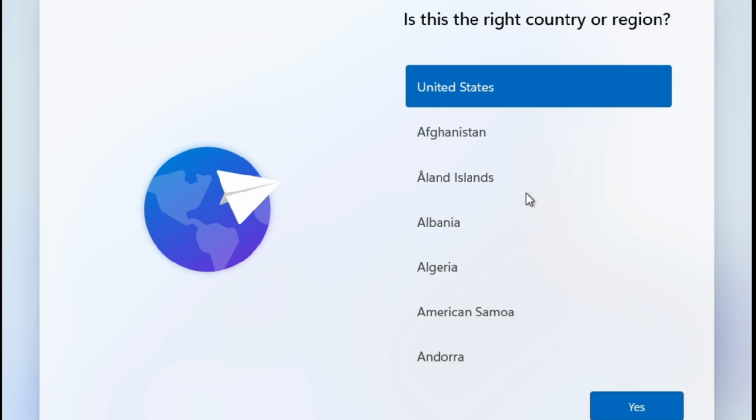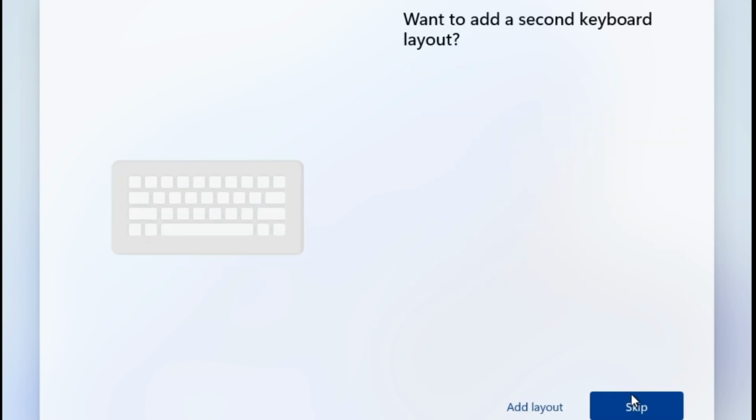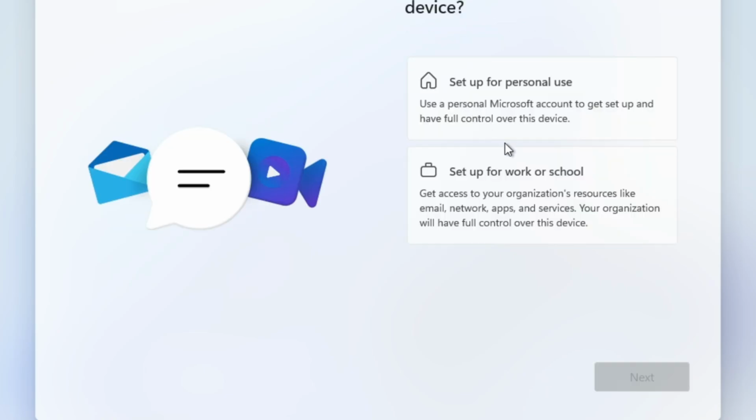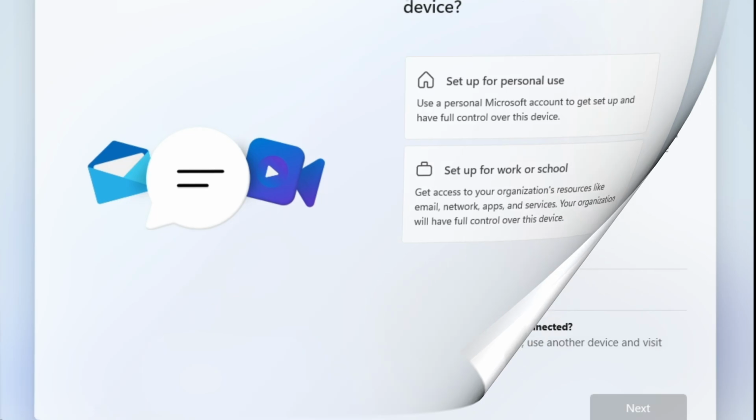So now you're going to come to a screen like this. We're going to hit yes for the region. And we're going to hit yes for the keyboard layout. We're going to skip for a second keyboard layout. Okay, we're going to name our device. We're going to skip for now. We'll name it later. If you want to name the device, name it and then hit next. Okay, you're going to come up to a screen like this. So Windows 11 24H2, you can actually bypass this by having no internet at all. So we're going to do that.